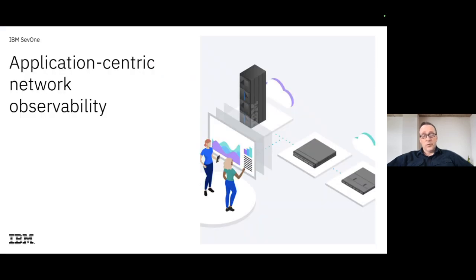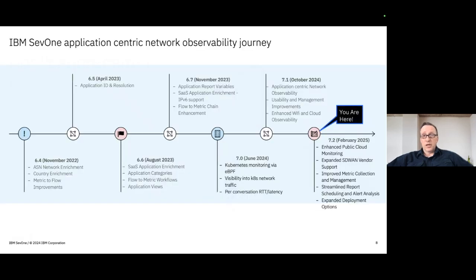Okay, so first of all, we'll get into app-centric network observability a little bit, and where we've been. It's definitely been a journey over the past few years. You can see some of the versions and some of the different capabilities that we've added as we've gone along the path. It seems like we're picking up momentum here with adding more and more things, but it's to keep up with our customers and the demand that they have for different types of functionality.